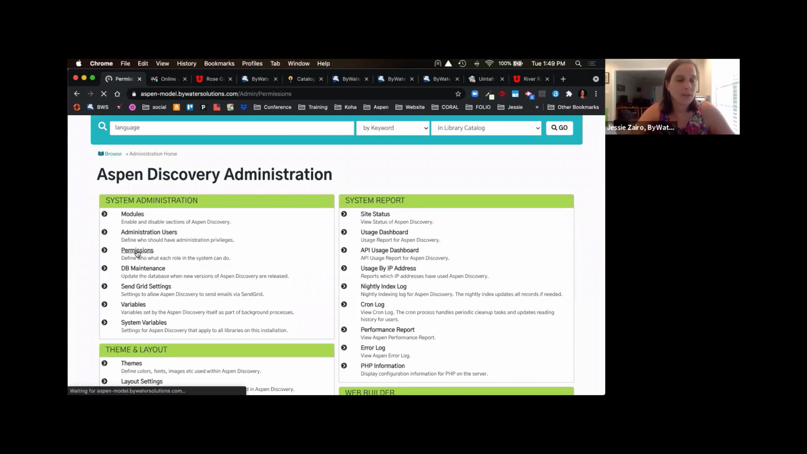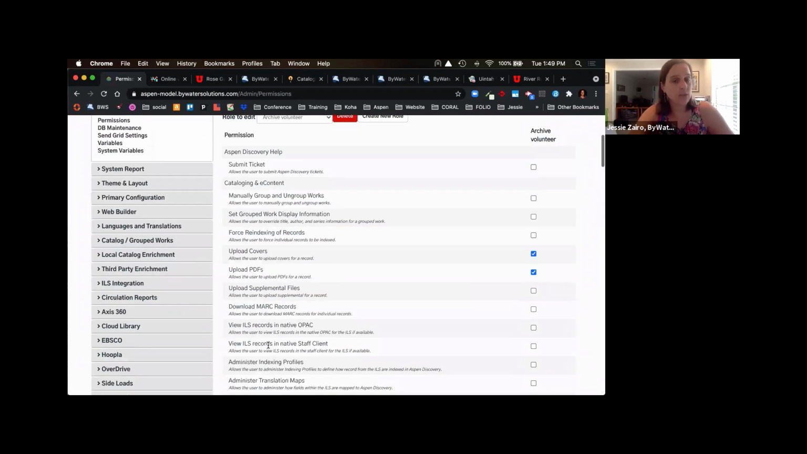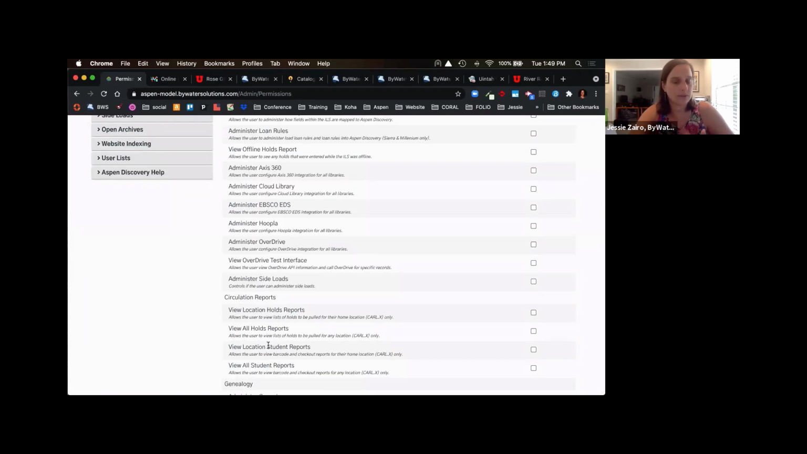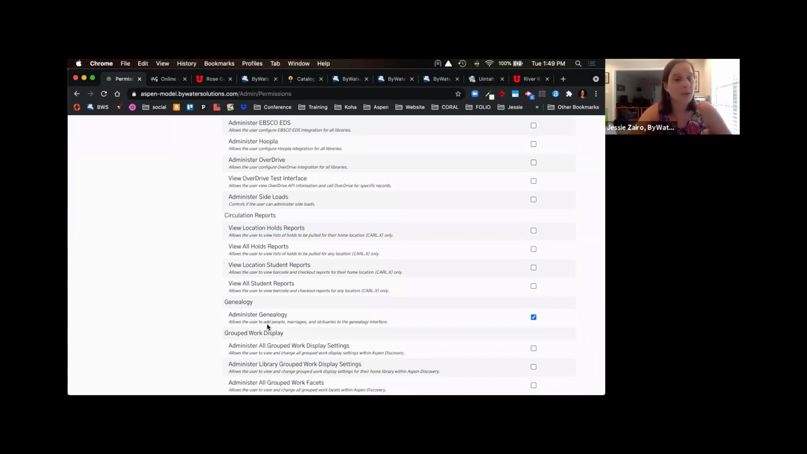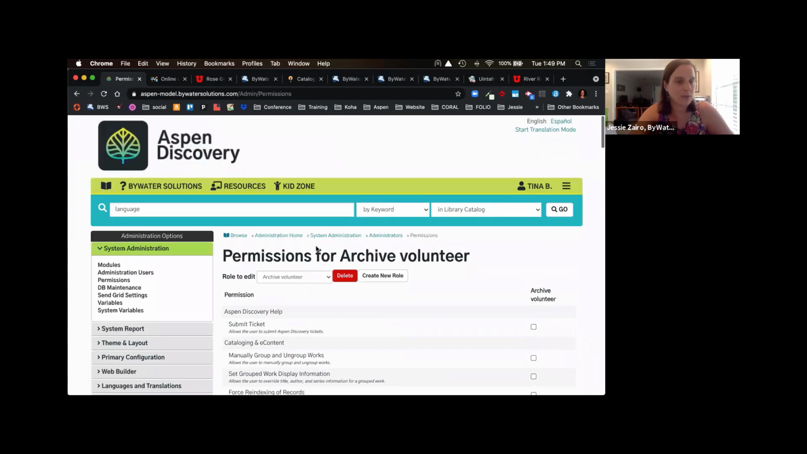So if we look at those permissions, you can just see an example of some of the things that you can turn on to allow your users to have access to. Again, we talked about those volunteers for genealogy. This is where you would see some of that information and what those options are.